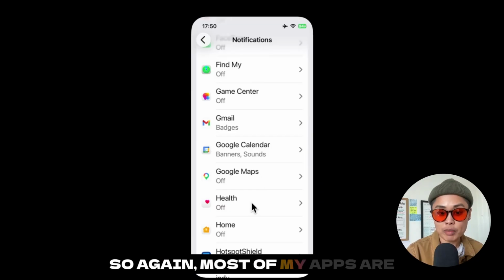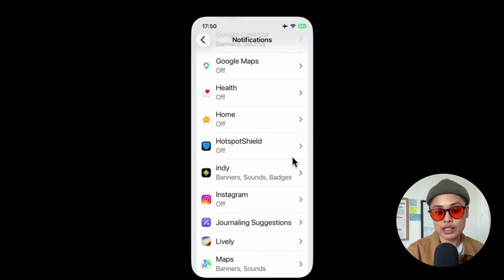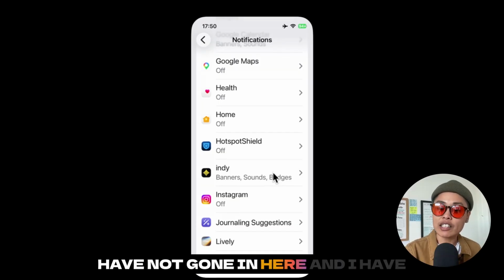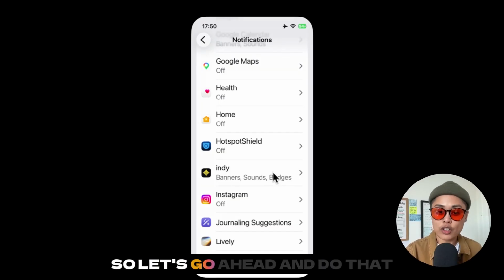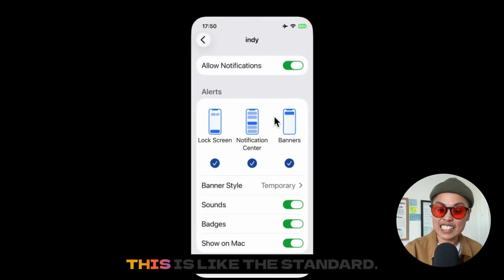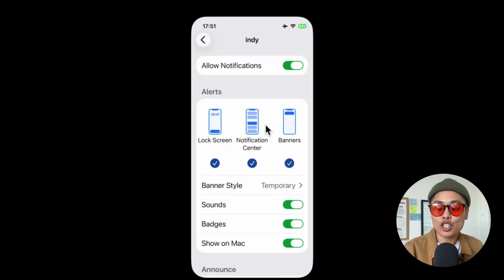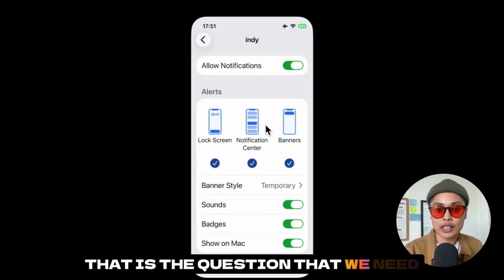So again, most of my apps are off. This is a new app I recently downloaded. I said, yes, I want to be notified, but I have not gone in here and I have not customized it myself. So let's go ahead and do that right now. All right, so you can see this is like the standard. Everything is on. How do I want this app to notify me? That is the question that we need to ask ourselves.